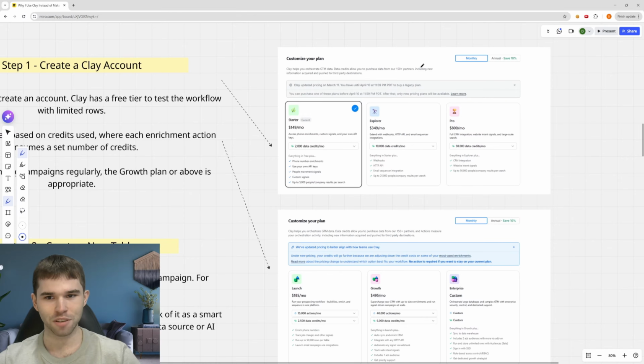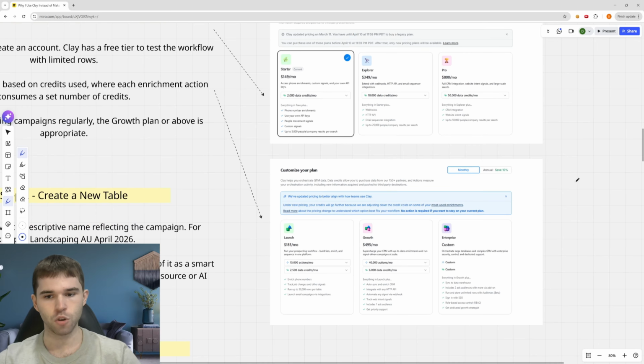The legacy pricing, I think. And this will disappear on April 10th. So you only have a limited time to use this final pricing. And this is the new pricing down the bottom here that they've implemented.